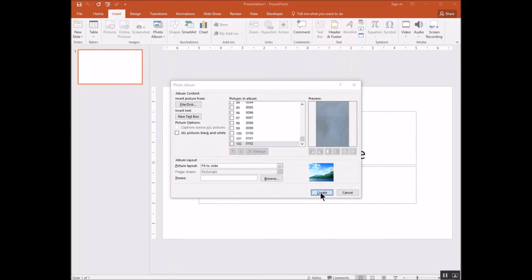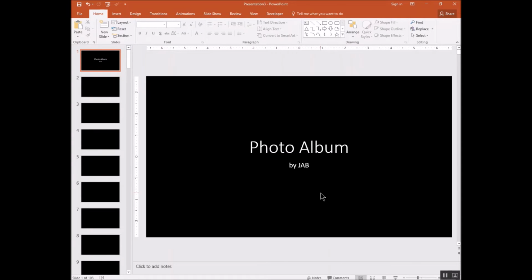And like I said, it's going to take a little bit to do that because in this case there's over 100 pictures. Now the problem that you'll have to deal with here is the fact that the slides are in the landscape orientation and we want them to be in portrait.